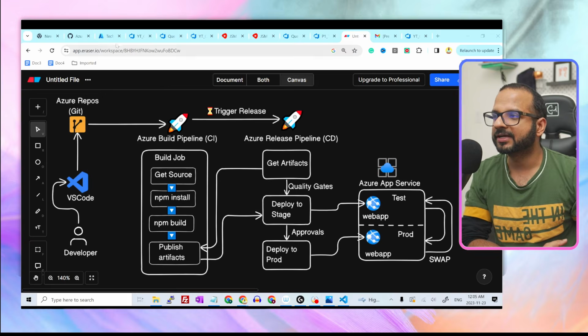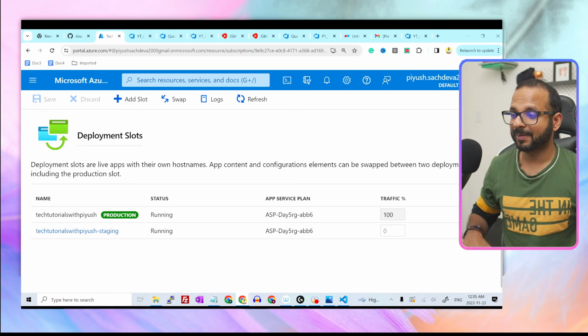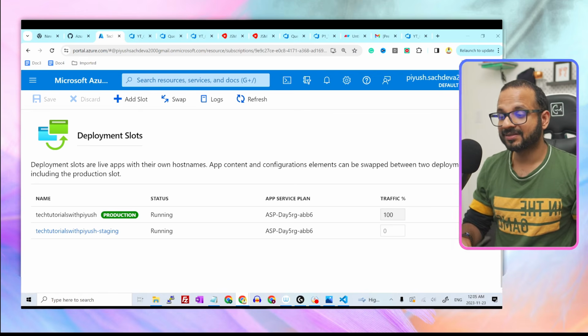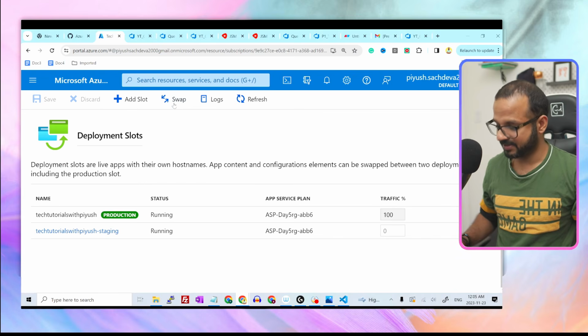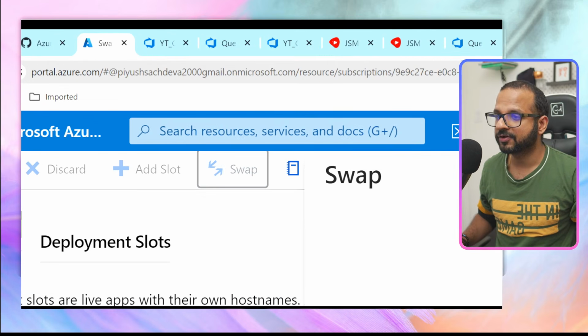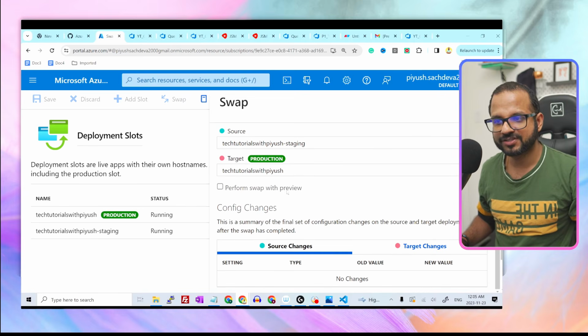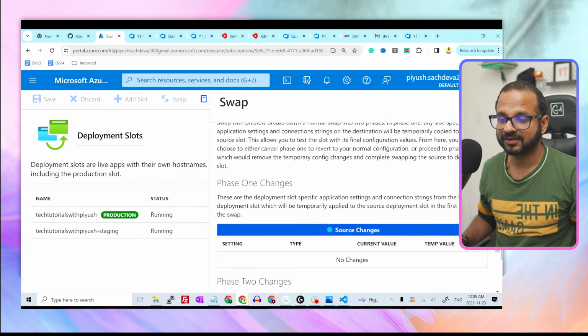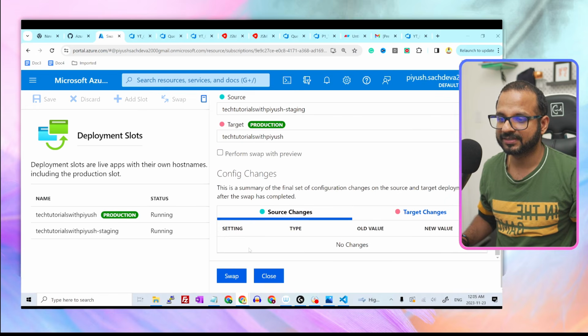So I'll go to my Azure portal over here. Okay, let's hit refresh over here first. Now you see both the applications are running, but the traffic is 100% directed to app 1. Now over here, there is a button that says swap. Click on that. And now you can make the changes over here, like source is this and target is this. Perform swap with preview. You can select this one, or you can directly make the swap. So let's disable this and hit swap.